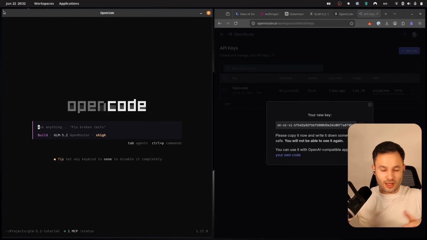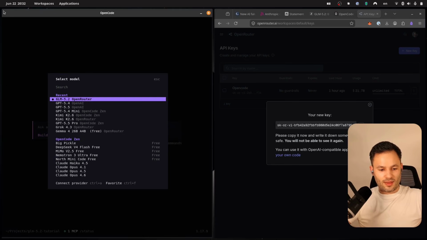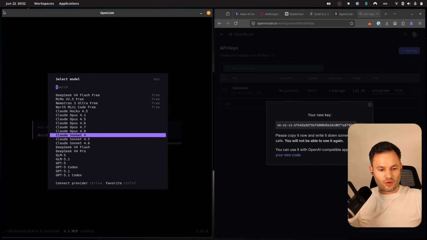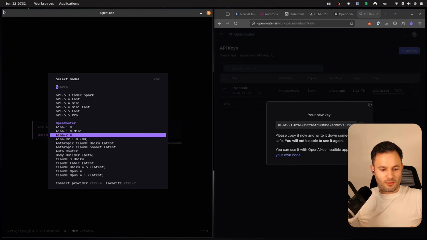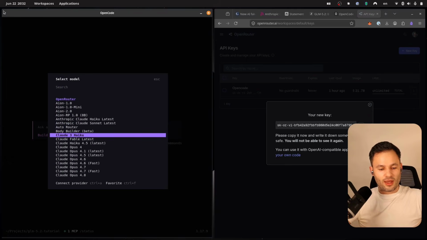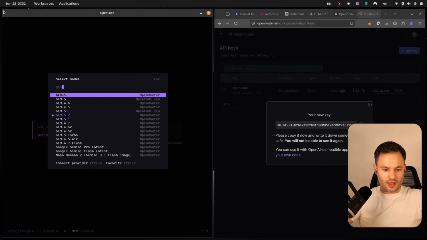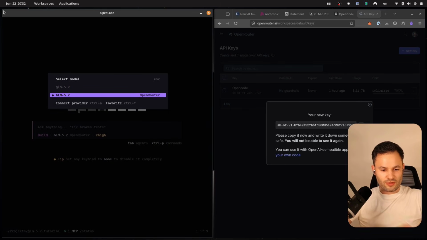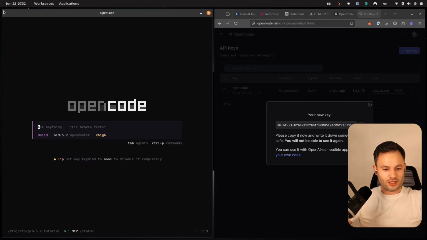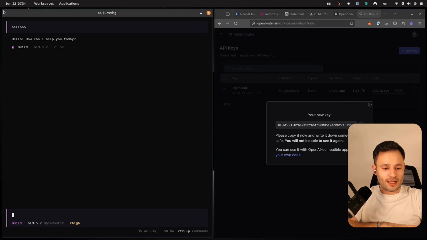The next thing to do, if you're not on it, is press Control X and then M. If you don't have OpenCode Zen, that's fine, but you would have Open Router down here. To search for it, you could just type GLM-5.2, and then it will pop up and just hit enter. Okay, so it's all running.